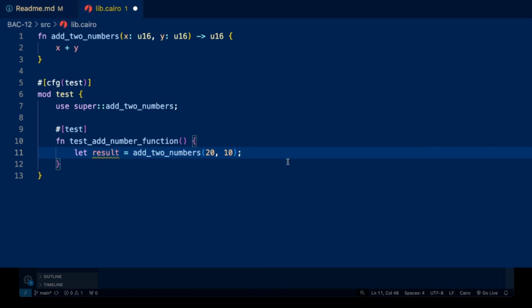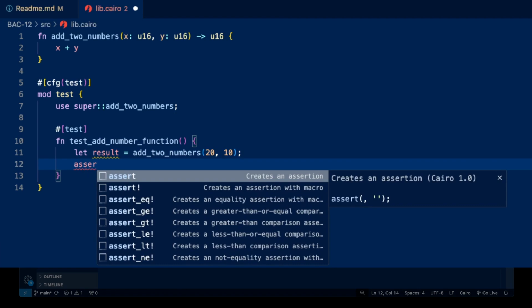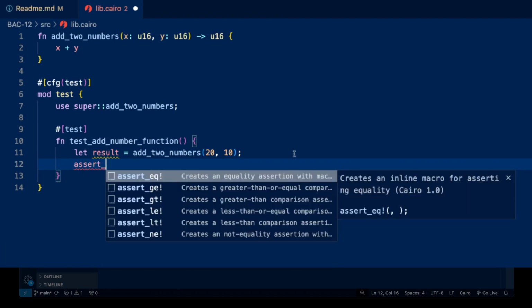Now the question is, how can we check that the result we get is actually 30? So there are different ways we can do it. We can do something like assert. Like I talked about, all these different macros which the core library presents for us, right? We have the assert equals, which essentially helps check that two things are equal. We have the assert greater than equal to, which basically helps us check that one thing is greater than or equal to the other. We have greater than, which checks that a value is greater than the other. We have less than or equal to, we have the less than, and we have the not equal to.